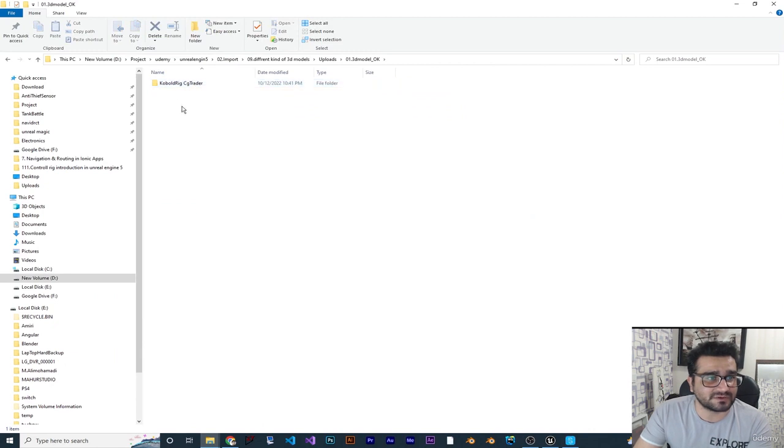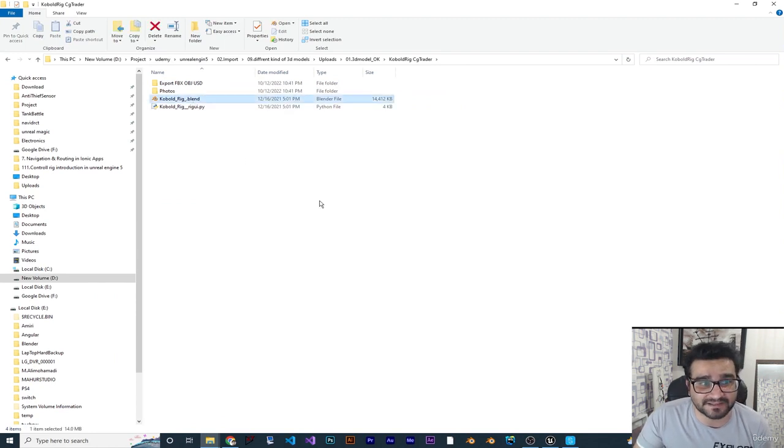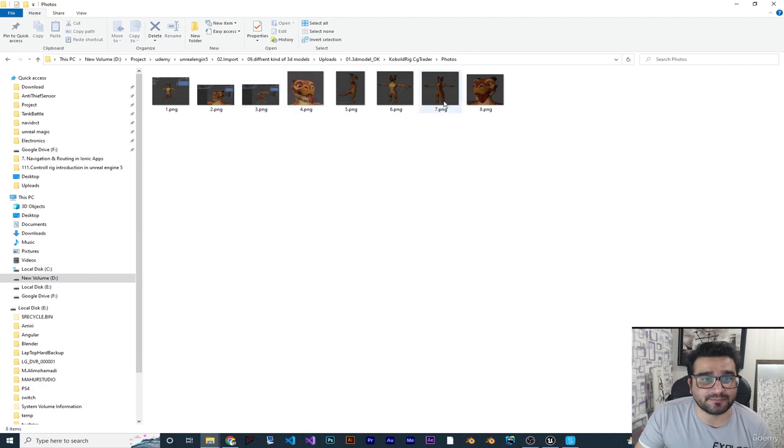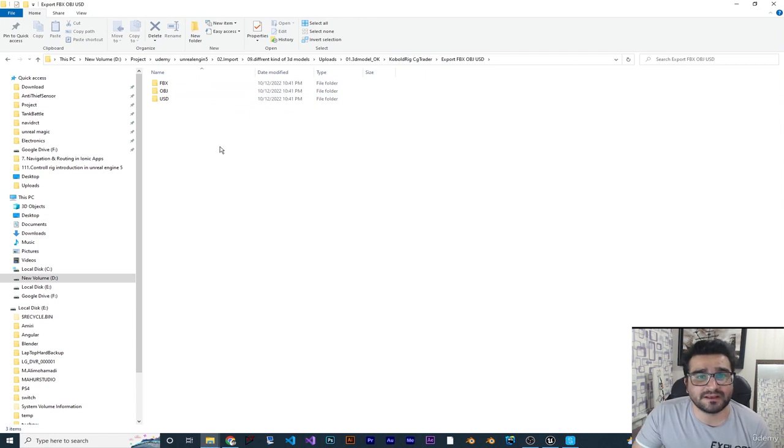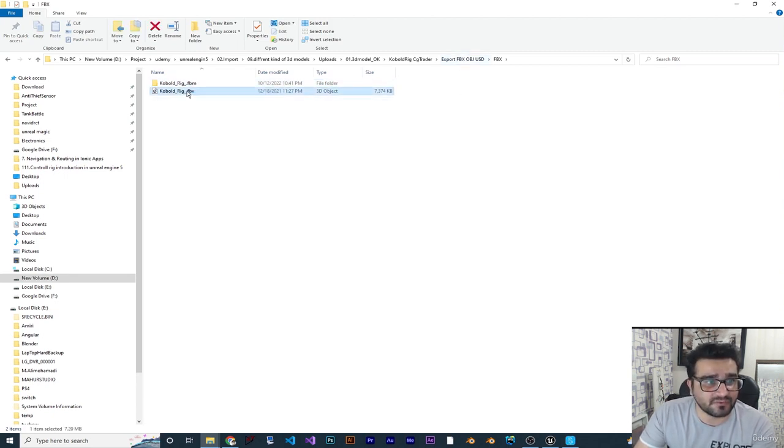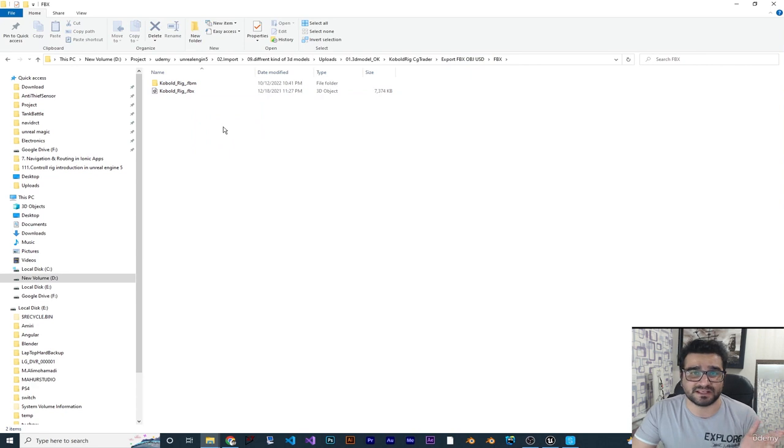When we download it, it will give us this file, and inside it sometimes there is a .blend, that is for Blender software. Sometimes there is a picture showing us how it can look, and some exported FBX, OBJ, and USD. We can import the FBX one and OBJ one for now, but always try to use FBX because it is easier to work with.